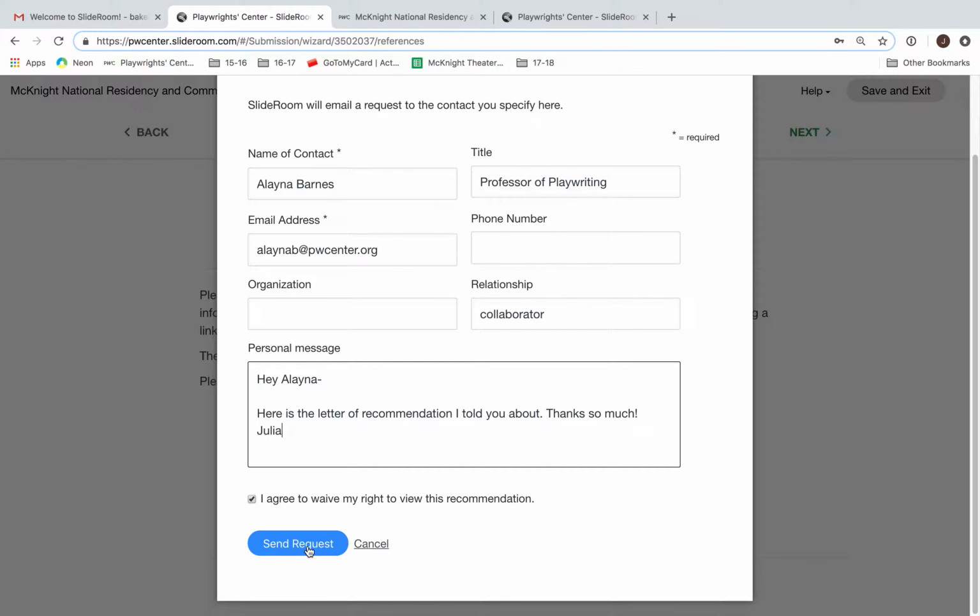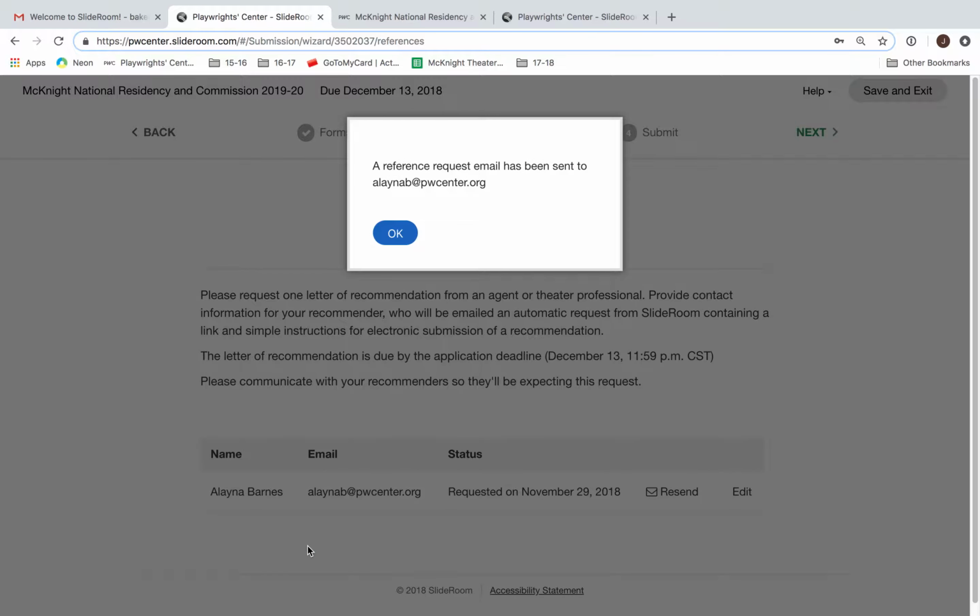One thing I recommend doing is reaching out to your recommenders before you do this process so they know what to expect and what the deadline is. Letters of recommendation are due the same day as the rest of the application. So whatever the application deadline is, which you can see up here at the top through the whole application, that is when the letters are due.